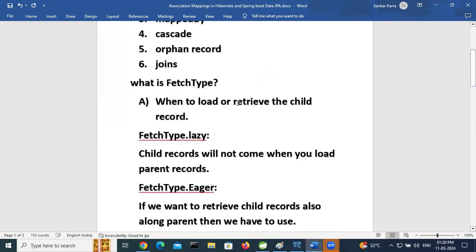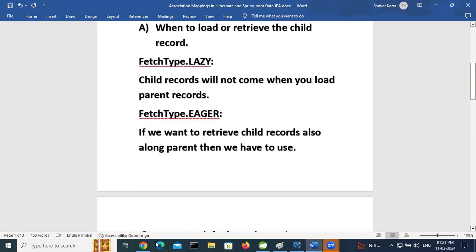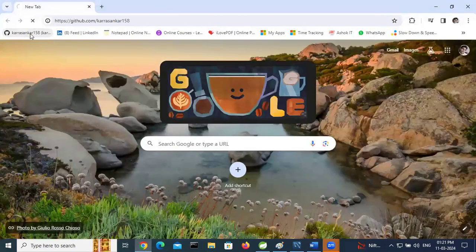What is fetch type? When to load or retrieve the child record. We can use fetch type lazy. Fetch type lazy means child records will not come when you load parent records. Fetch type eager: if you want to retrieve child records along with the parent, then we have to use eager. So go to our notes. I will write some note points here.